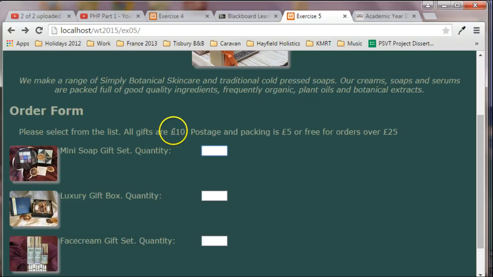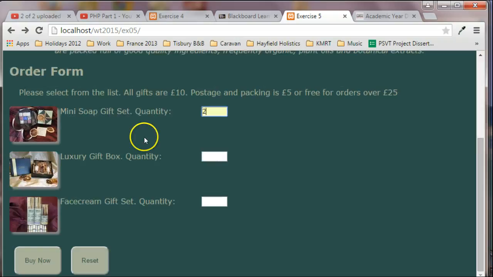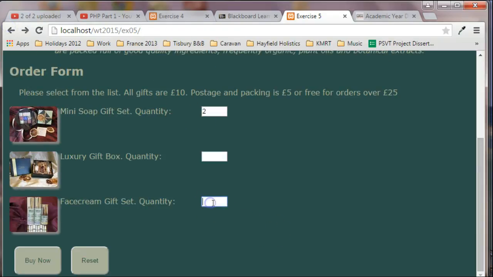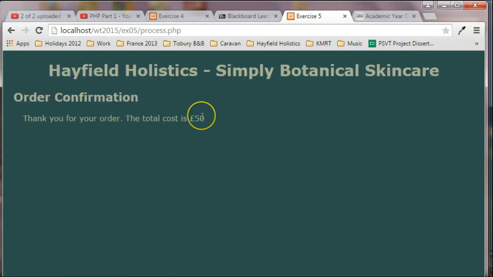that we've still got all the gifts at £10, the postage and package is £5, or it's free for orders over £25. So if I just quickly illustrate this, if I buy £20 worth of stuff, so 2 items for £10, and buy now, I have my £5 P&P added on. If I buy something more expensive, so it's over £25, then we can see that there's no postage and package added on to the total cost.